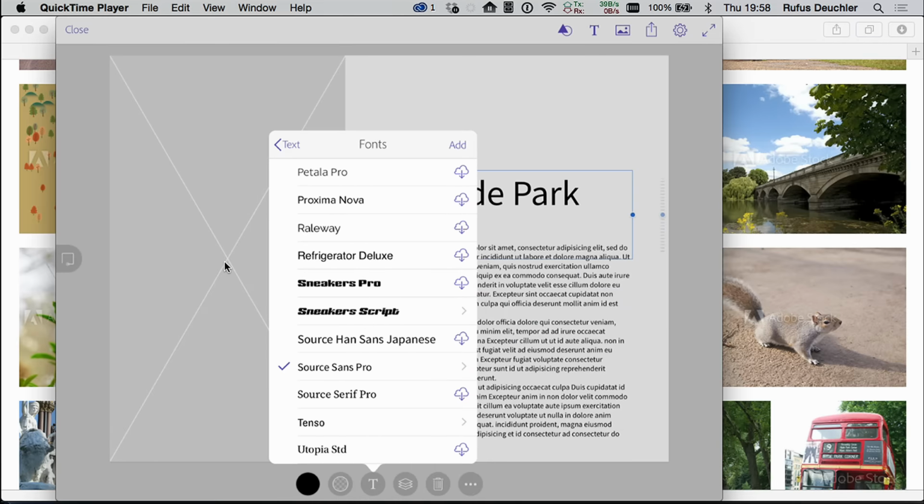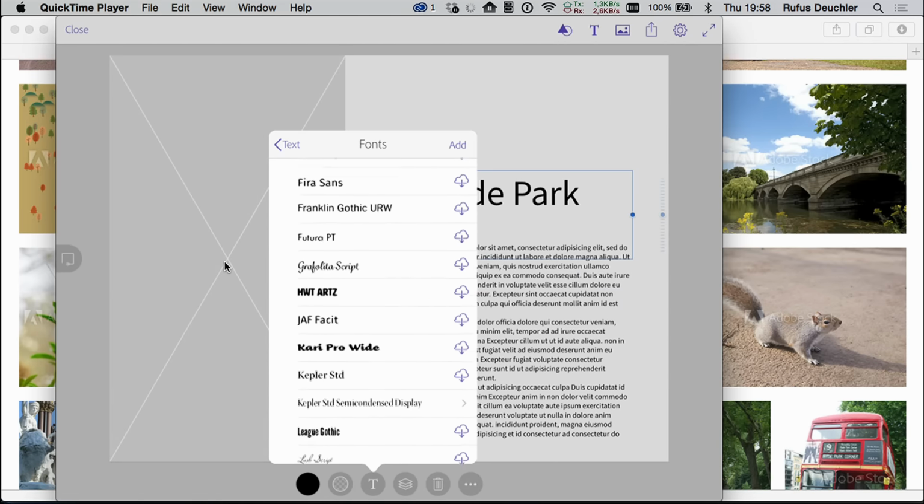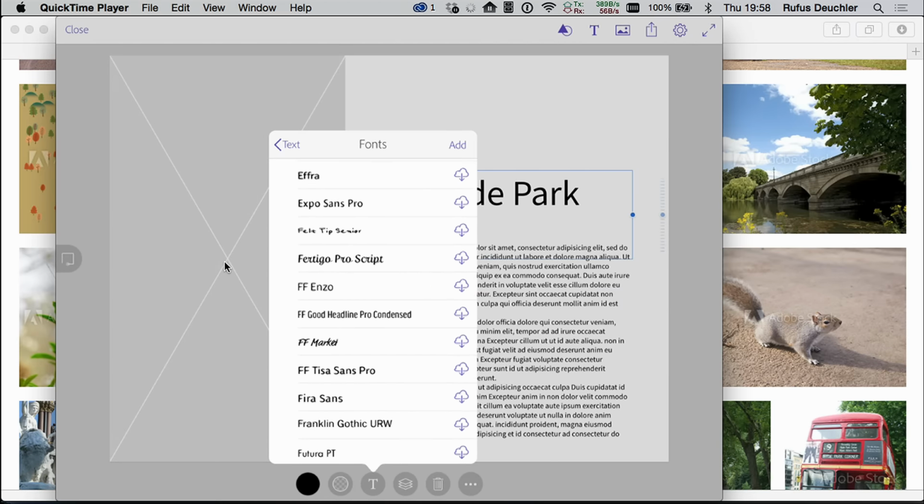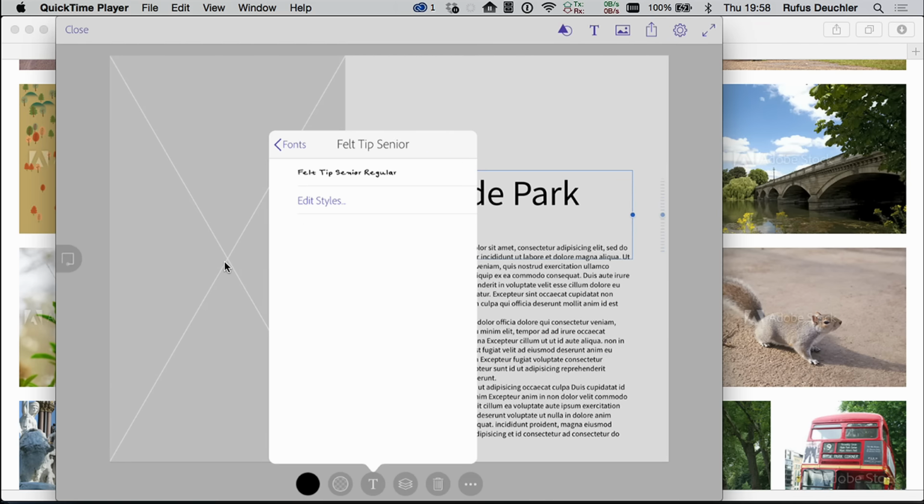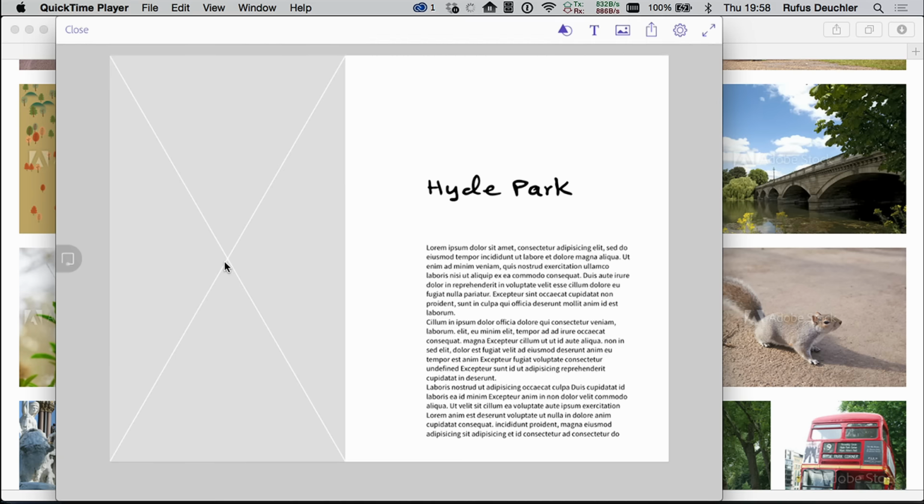And then if I go here into my list, Felt Tip Senior, it's right there, and I can upload it like this. And then once it is synced to my device, I can say this font here is like this, all right? And I can apply that to my layout. So how cool is that, that I can, through Creative Sync, get the fonts I need right on my mobile device? Then, of course, we talked about images here, and the same thing goes here.